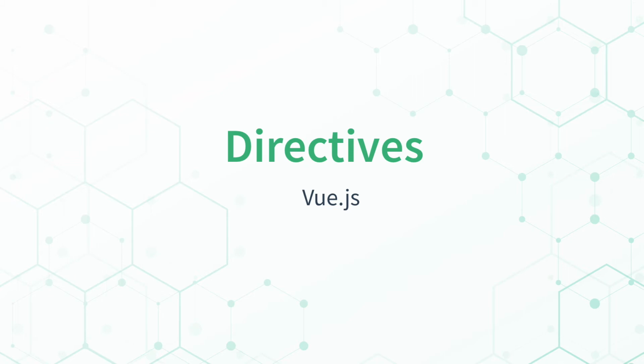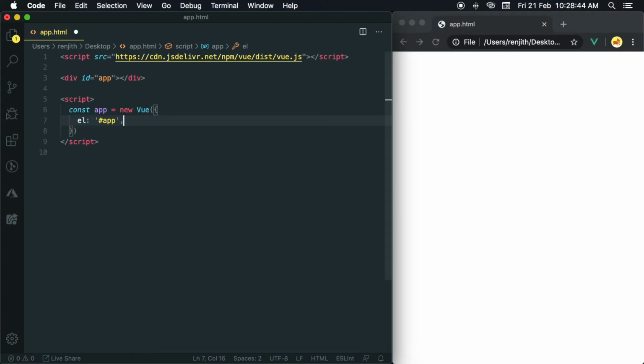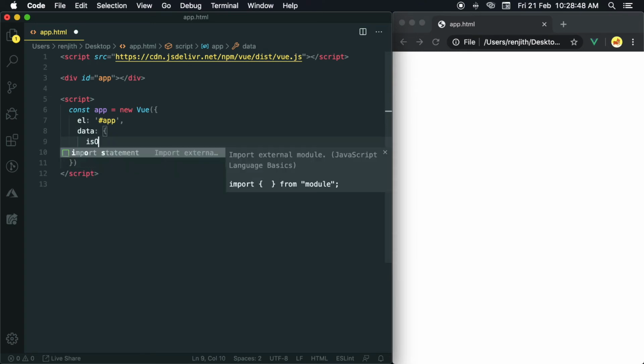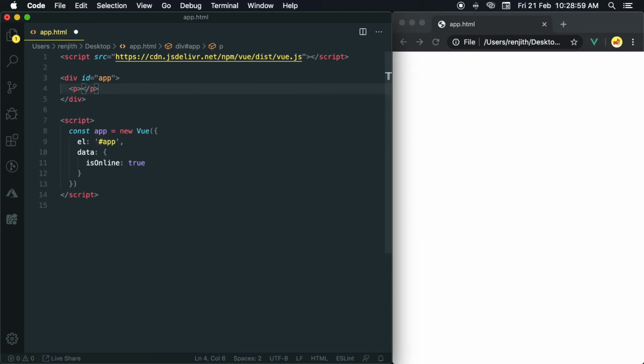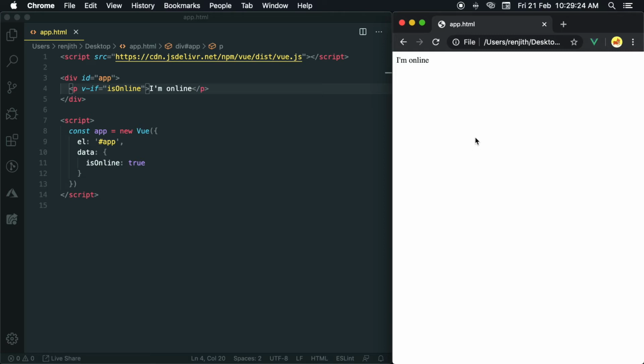Directives. Directives are special Vue attributes with the prefix v-. The directives expect a single JavaScript expression. When the value of a directive's expression changes, it will reactively apply side effects to the DOM. Let's see it in action. We can set data called isOnline with the value true. Add a paragraph and bind the v-if directive value as isOnline. Yes, working on the browser.